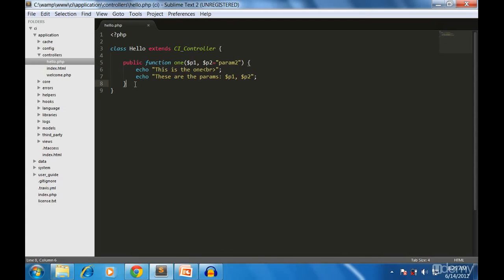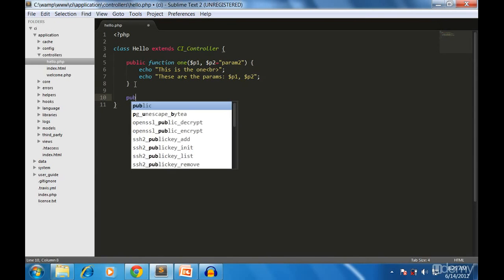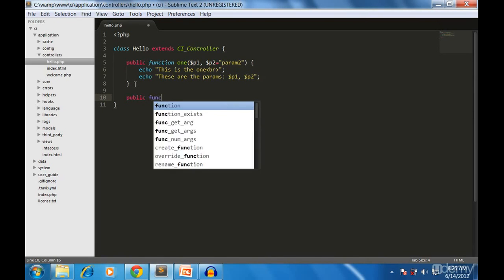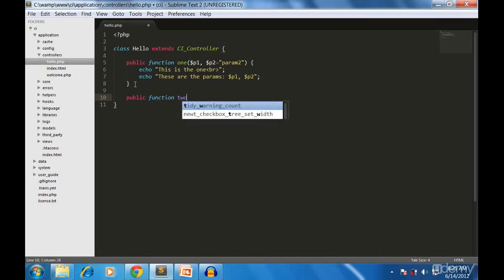And we can create another function, public function two.